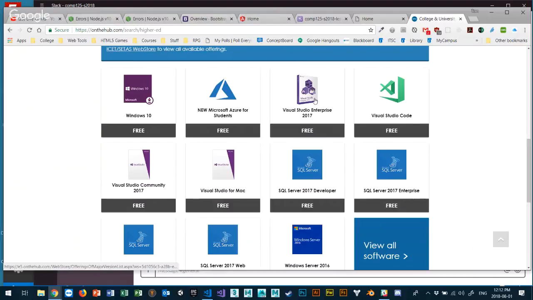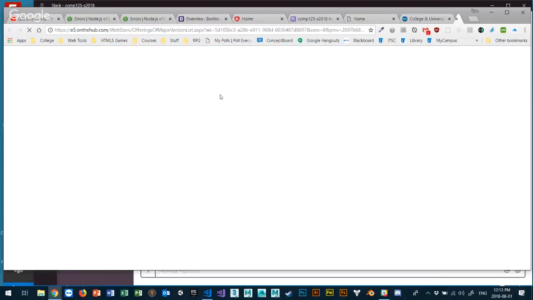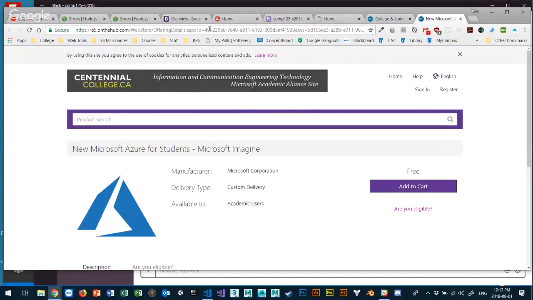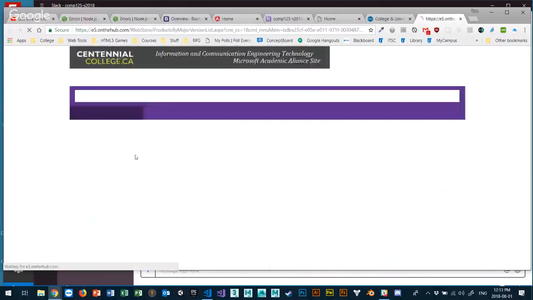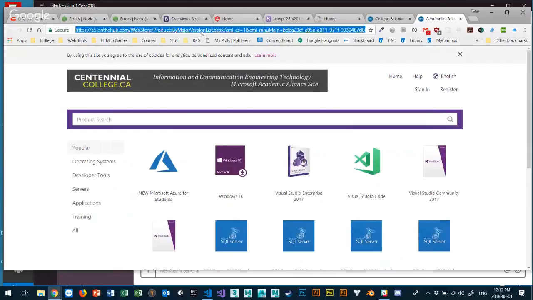Including Visual Studio Enterprise and new Microsoft Azure for Students, okay? This is pretty cool. If you click on this thing, it'll actually show you. I'm not sure if this will work for you because I might be logged in, but this is the link. Let me just go. I don't think I can go back. I want to see if I can actually look at the CTAS web store. This one is the one you need, so I'm going to click this one. I'm going to put this up on Slack.